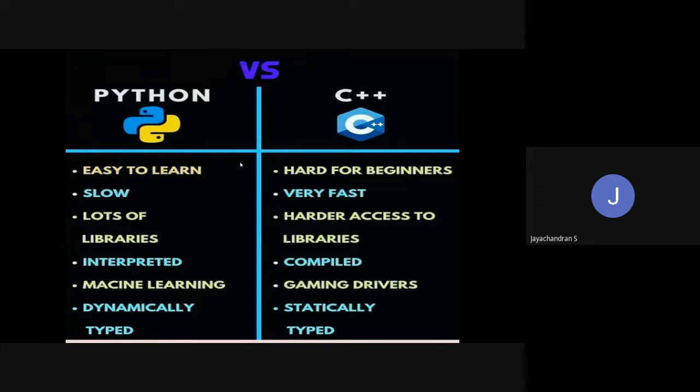So this is very hard for beginners in C++, but it is very fast, because the object is already created and the execution is very fast. That's why C++ is fast. Access to libraries is harder. A predefined library is there to access in C++, and some libraries depend upon the user perspective.